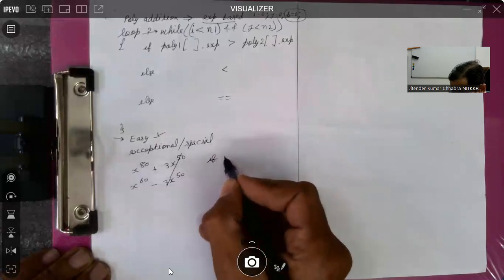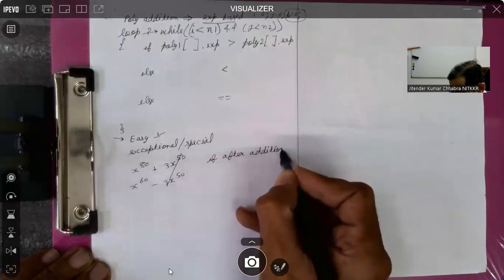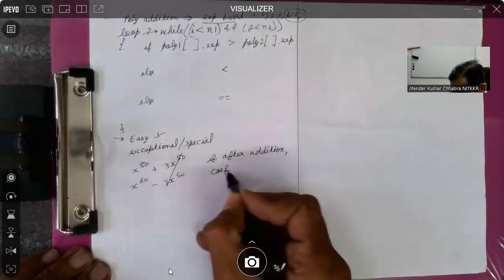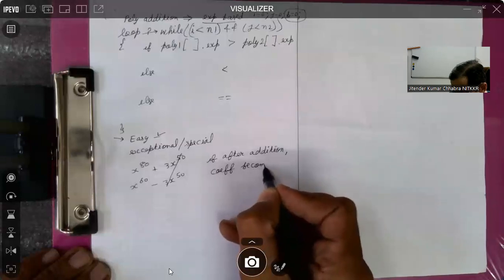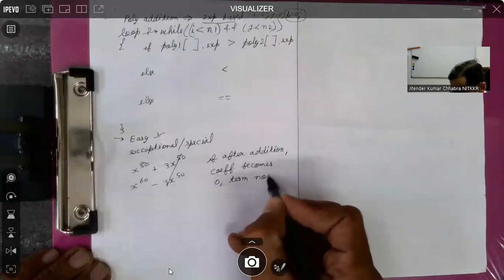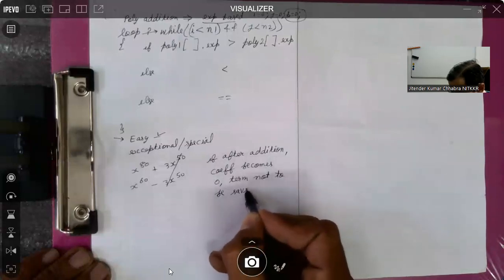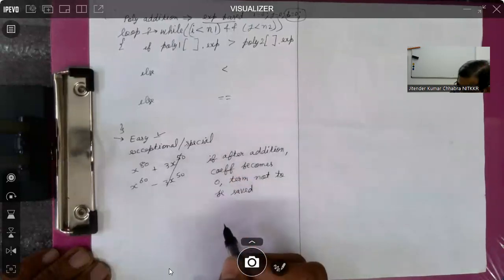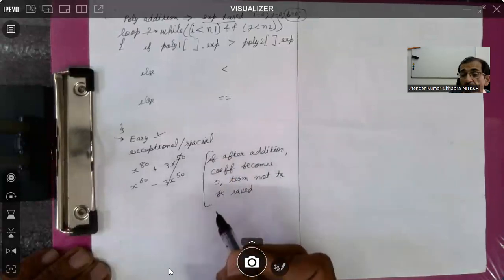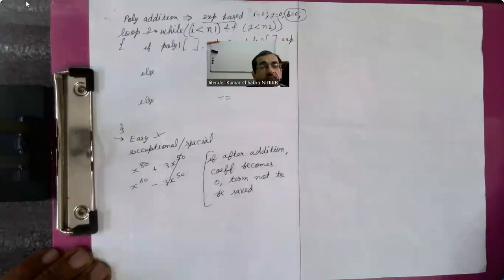So if after addition, the coefficient becomes 0, this term should not be saved. This term will never exist. This improvement should be done in my code. Even if you couldn't do it, fine. Even if you couldn't think of it, fine. But yes, this is one of those cases which I should ultimately, as a good programmer, aim to always understand and handle. So that is what we will always be targeting now.